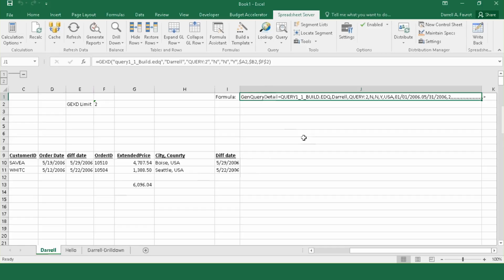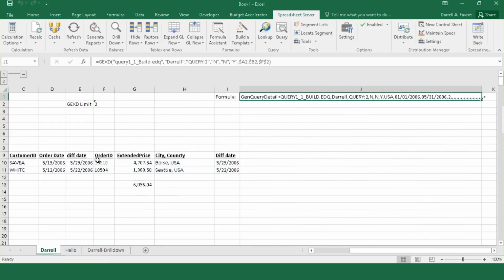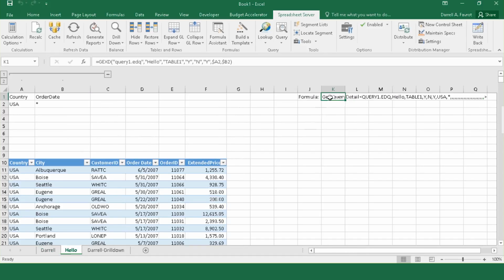The first question I have is, is inserting a column in a table the same as inserting a column in a cell range? So inserting a column, I'm going to make an assumption that's very similar to what we're doing here. If I'm thinking of this diff date function that we did here, I'm using a query called query1_1_build. I'm going to come here and use that exact same query, query1_1_build.